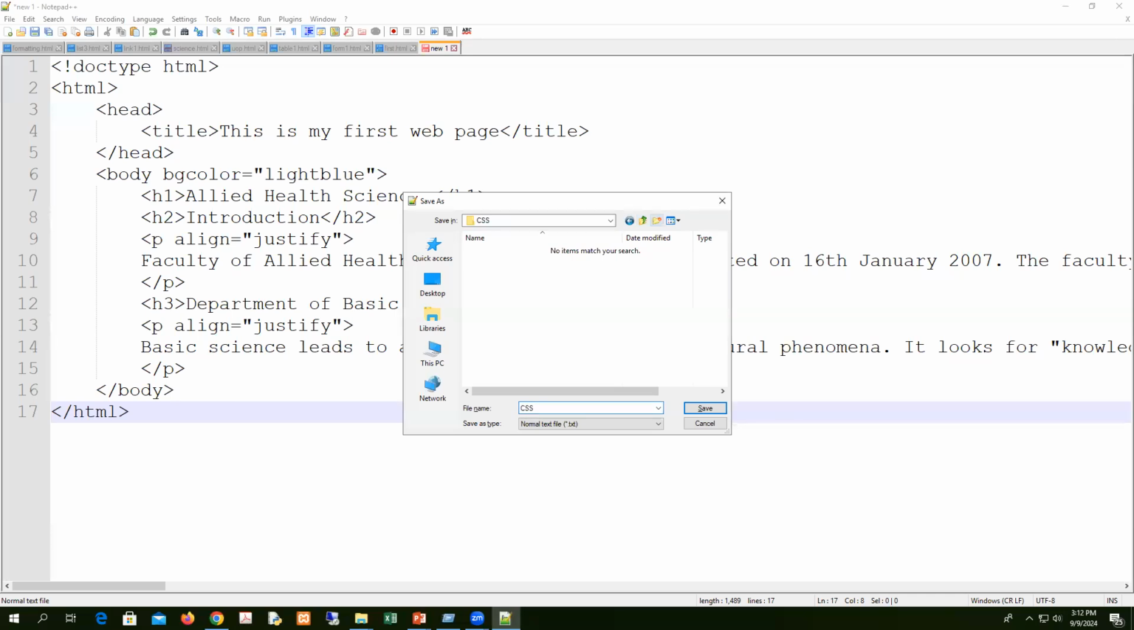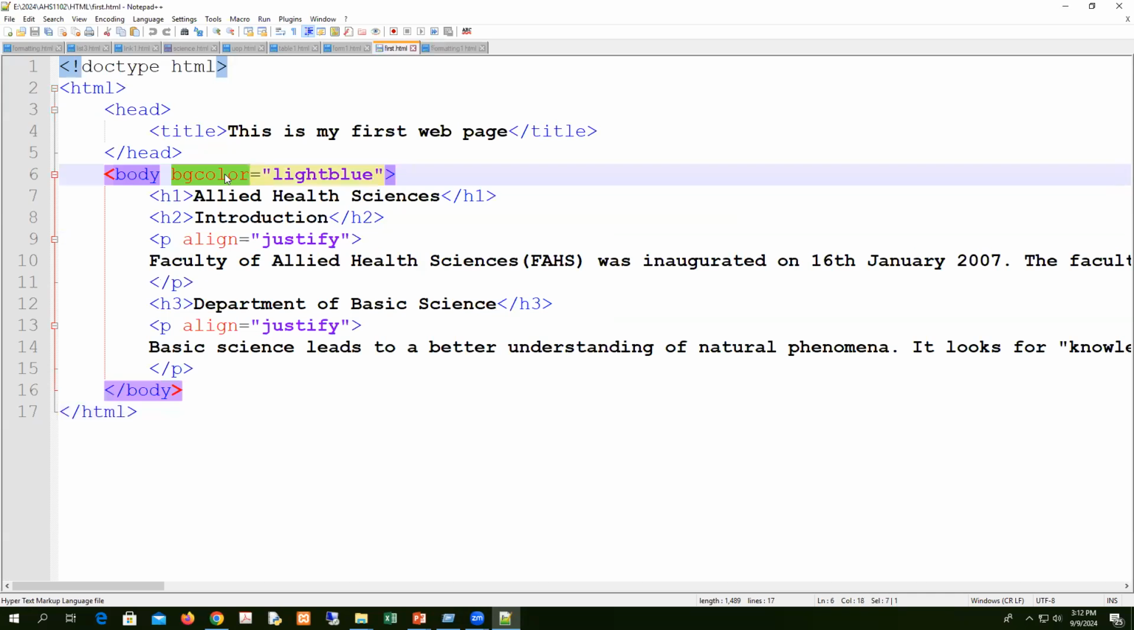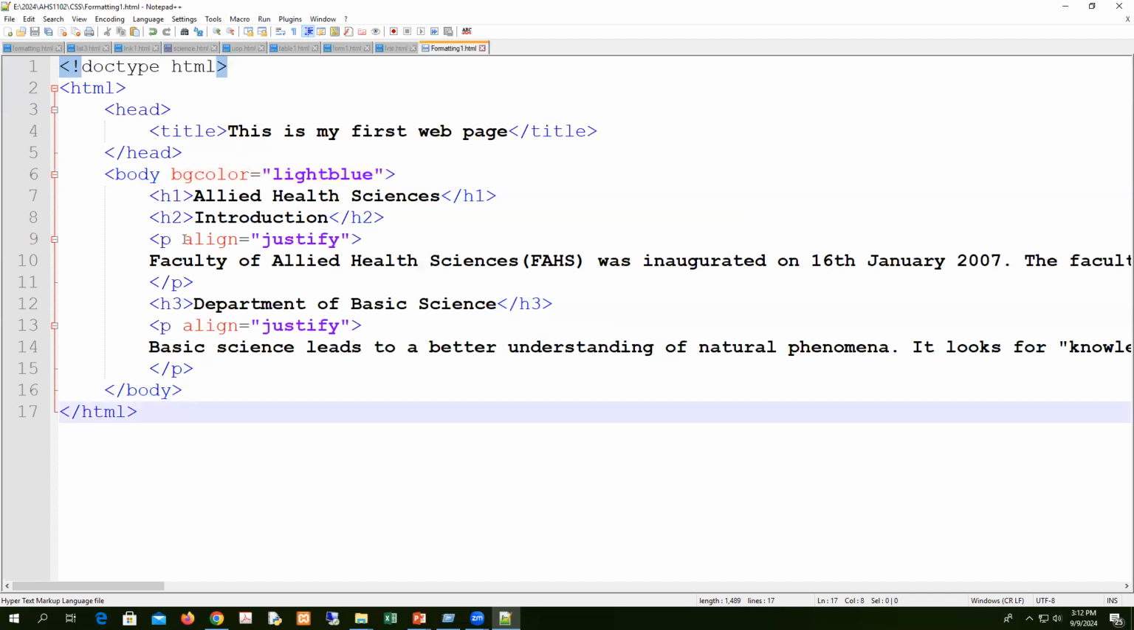So I just save this one as formatting one.html. It doesn't matter, you can use any name. Here, I use HTML attributes, alignment and background color. There are a number of attributes, and we can assign values. There is an attribute called style.